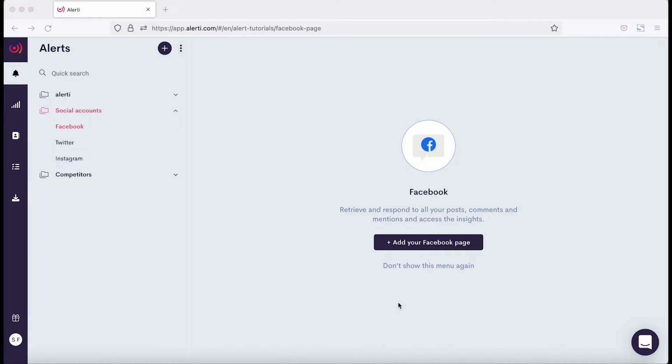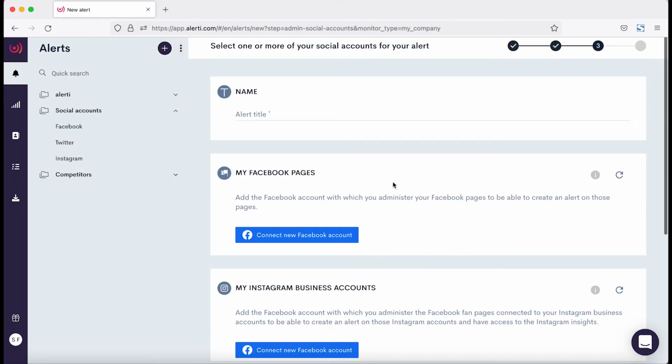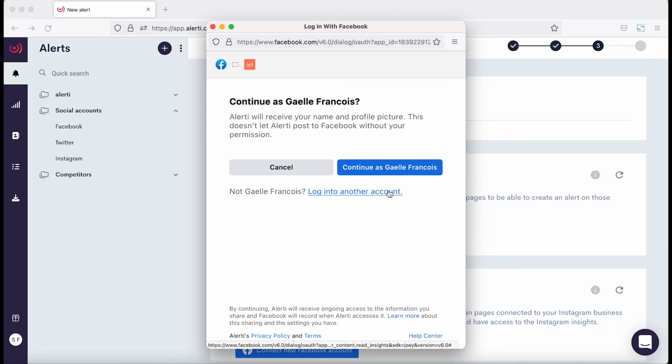In this video, we're going to see how to add a Facebook page to your Alerti account. So select the Facebook menu, click on Add Your Facebook Page, and here you need to connect the Facebook account you use to manage your Facebook fan pages. If you're already logged into Facebook, this is what it looks like.